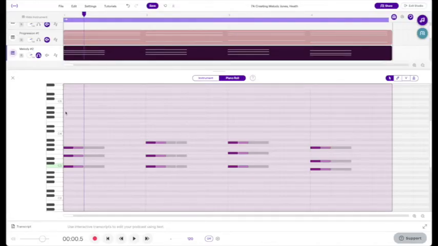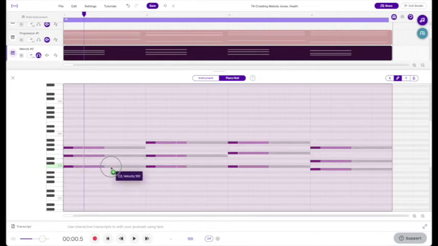Next, I'm going to once again click and drag to select all of the notes. Then I'm going to hold my Option key and click, drag, and drop to copy the set of 4 notes. Option, click, drag, and drop. Pause the video and complete this step.